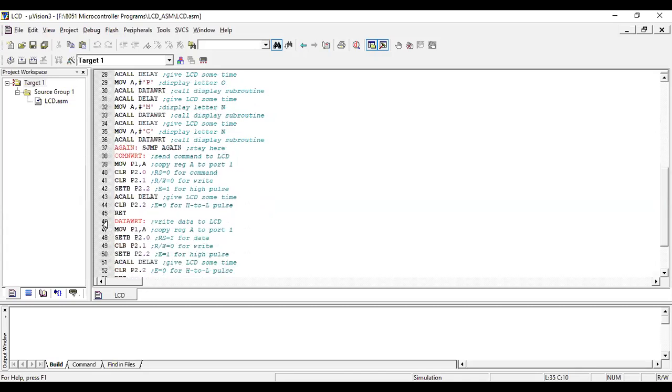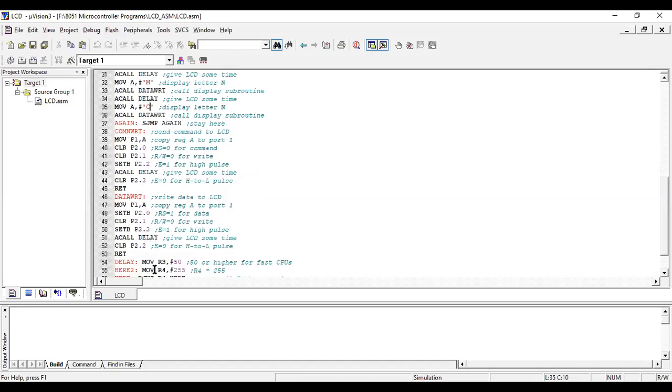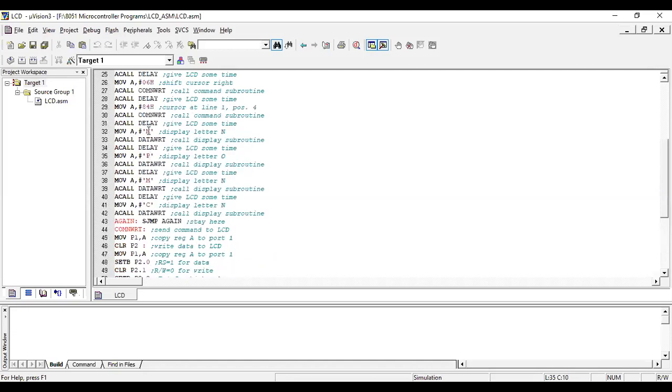So data write means where it will go, here it will go. Data write means that the value you are moving into port 1, and RS you are making as 1, read by write bar equal to 0, E bit equal to 0. You are latching the LCD, making this E equal to 1, and after some delay, E equal to 0. So every time I'm moving into A, I'm calling the data write and calling the delay.